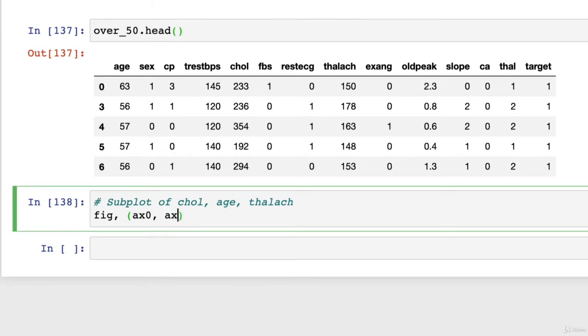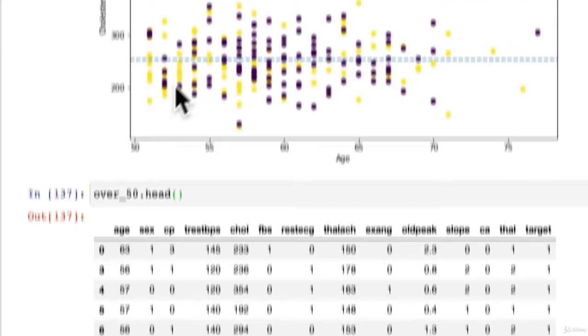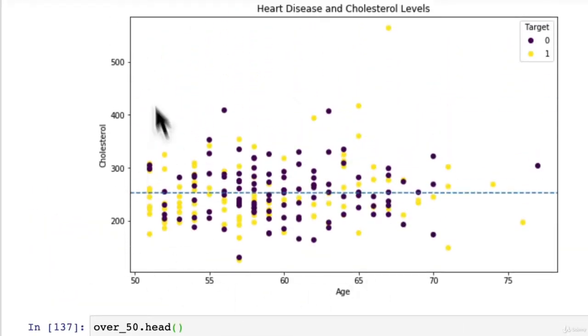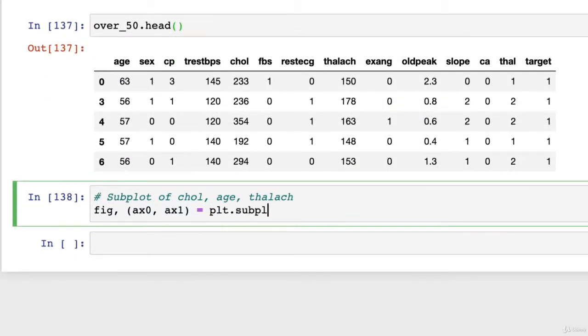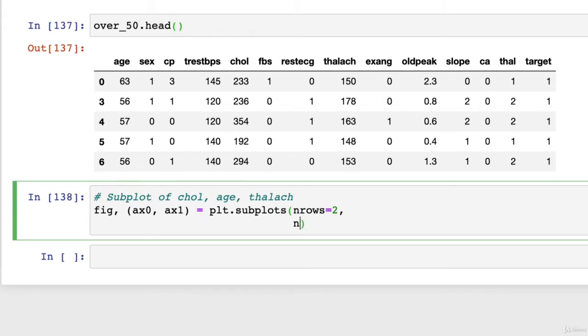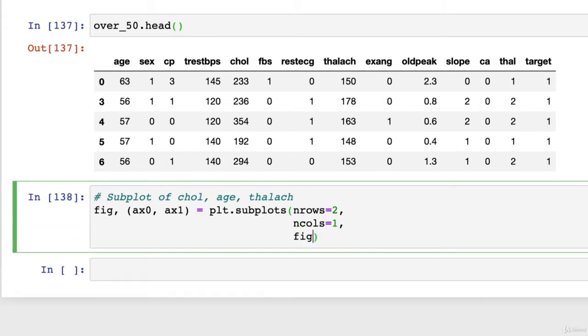So remember, we want two different axes. So fig, ax0 and this is going to be ax1. There we go. So what this is saying is, now we're creating a single figure, but it's going to have two axes on it. Remember, axes are this here, y and x, where you can add data. So let's use the same command as before, subplots, and we want nrows equals 2. We want ncols is going to be 1. Our previous figure size was 10 and 6, but let's make this 10 and 10. See what that looks like.